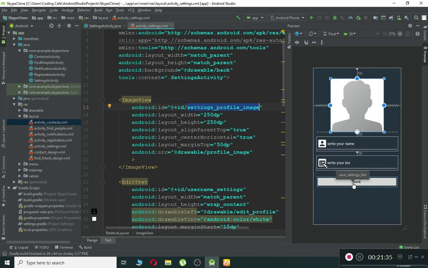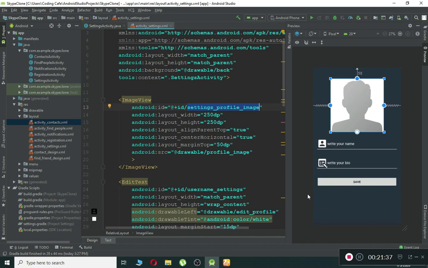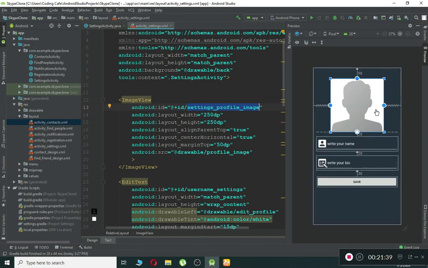Now let's say another day I go to the settings activity. My image is already set, and I do not want to set my image again. I just want to change my name and bio, so I change them and click save. It must not replace my image, so we have to write some condition for this old image.